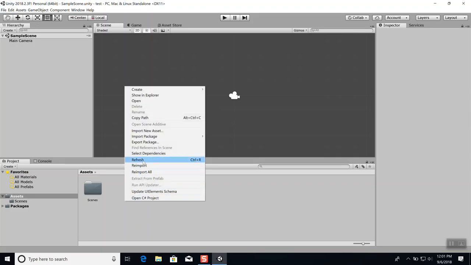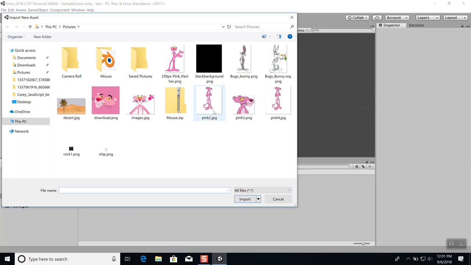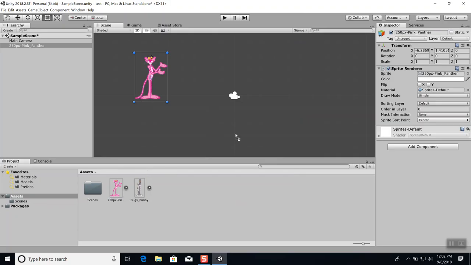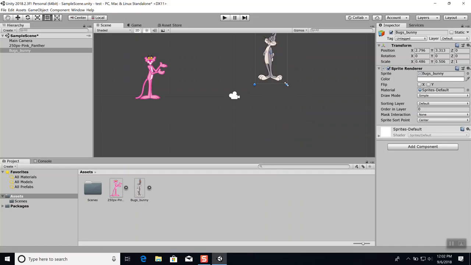Once you get there, go ahead and import a couple images. So I'm going to import new asset and bring in a couple images. And I'm going to go ahead and drop them on here. I'll resize this one.